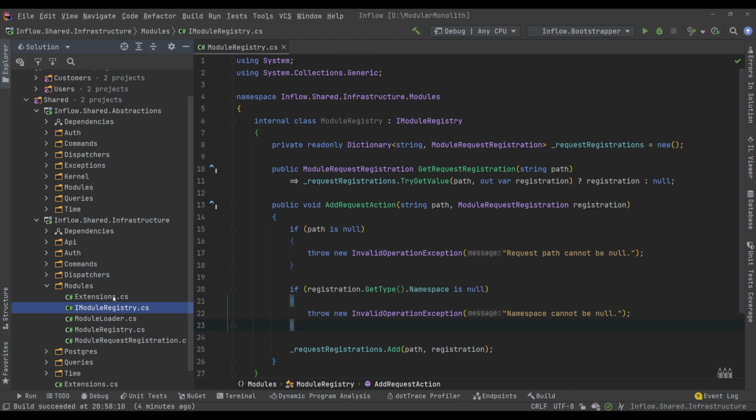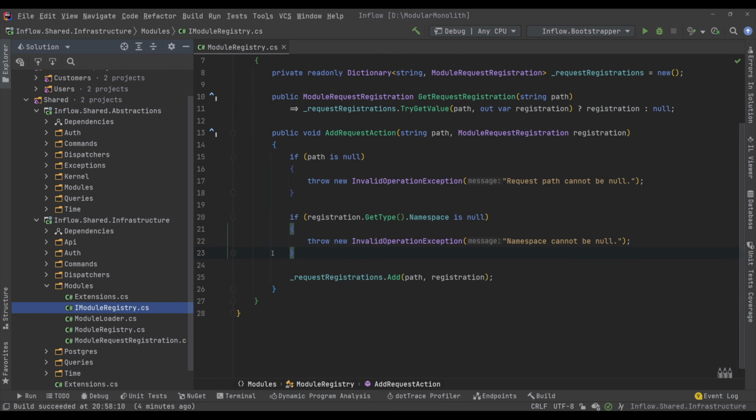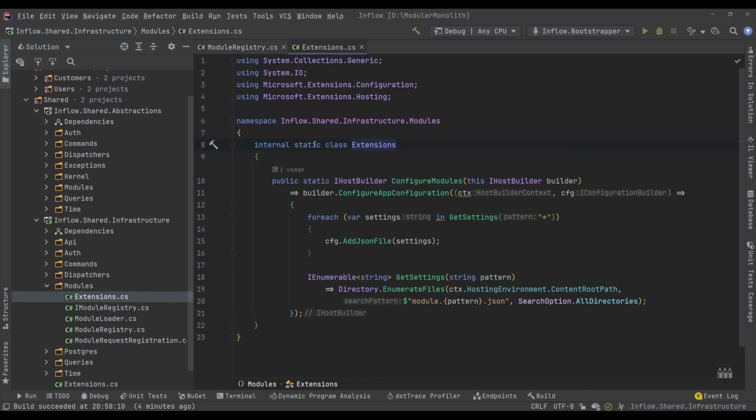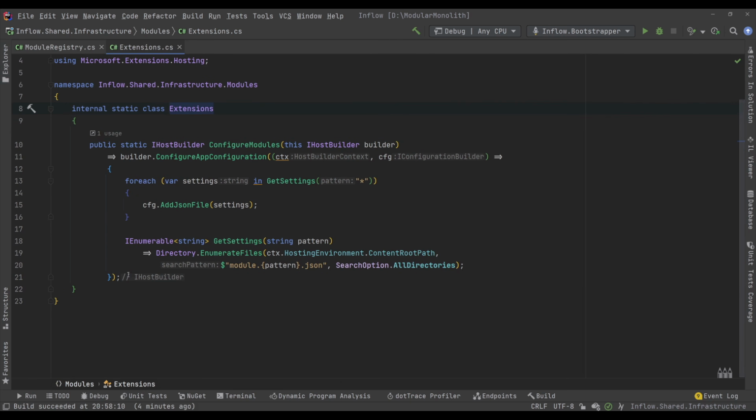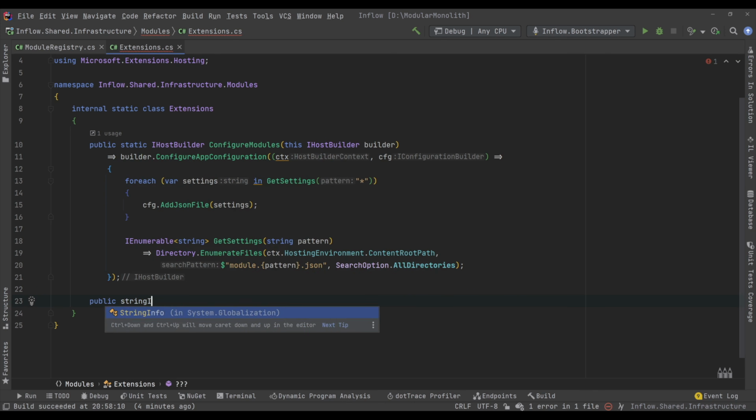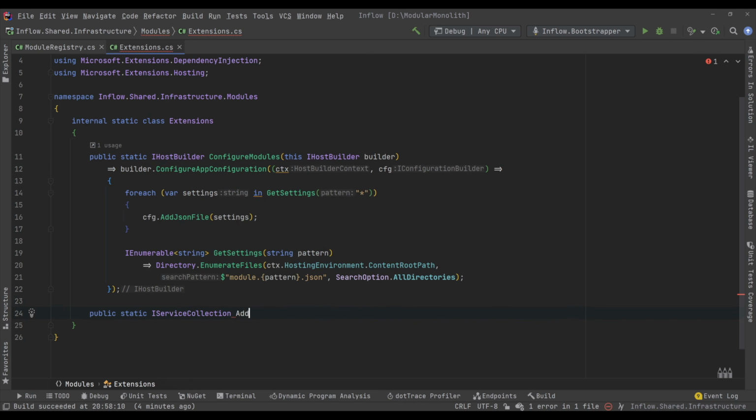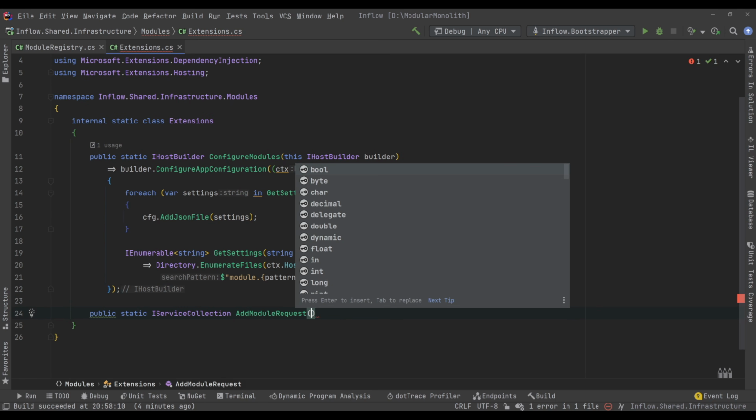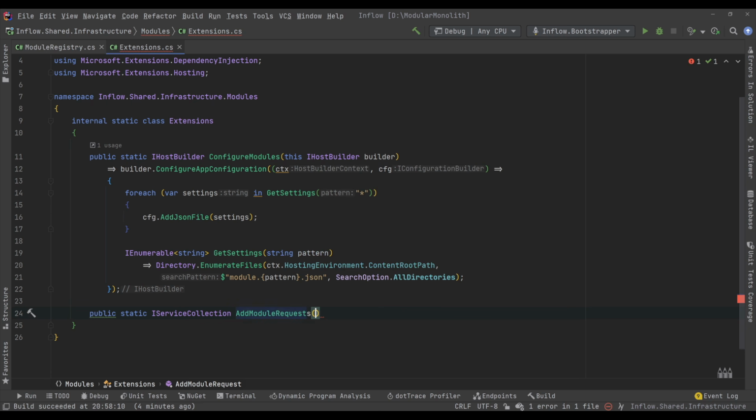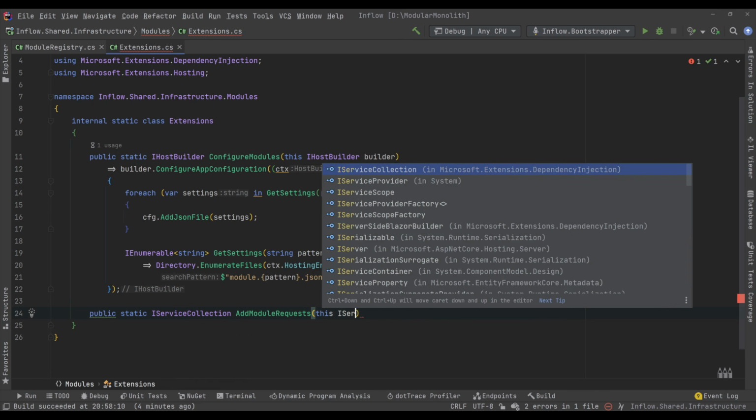Okay. So should we put this into extensions? For now, I think we can create the extensions. We have some extensions there already within our modules in infrastructure. So let's just make one more method there for registering our module registry. Let's make the IServiceCollection static method returning this IServiceCollection, and let's call it maybe add module request. Like this. And let's put it there. So what we want to do is the following.